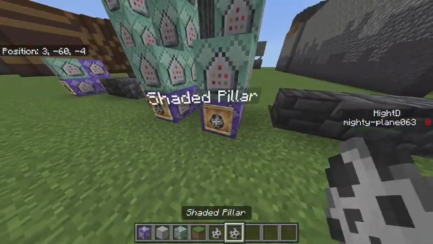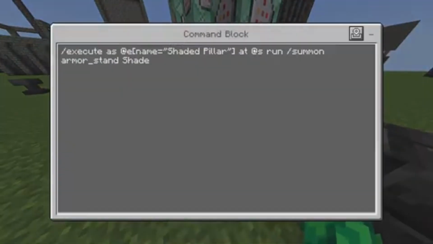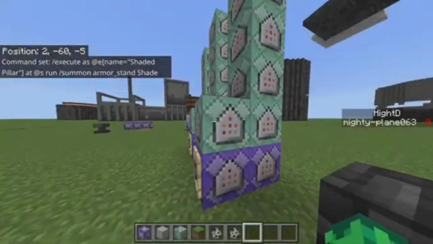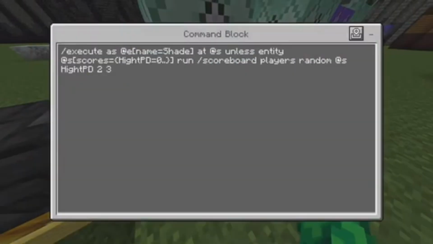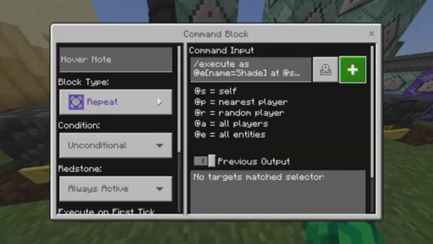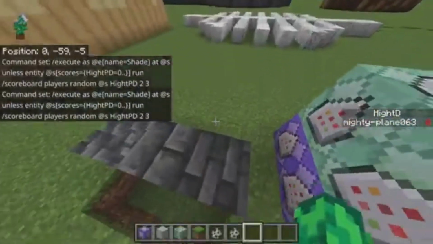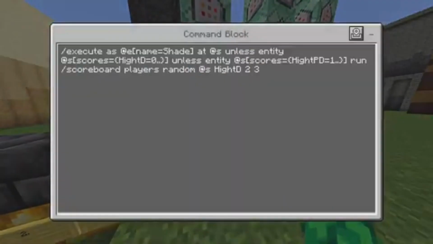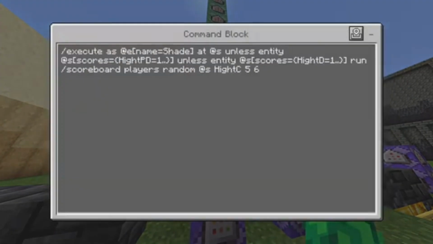As I've said, put it in the anvil, name a skeleton spawn egg, for example, as I've used here, shaded pillar. This one just summons an armor stand named shade. This one kills the spawn egg, or kills the mob. Then here, this one gives it a random score. And this one, to keep in mind, the score right here corresponds to this block right here, which is number 1. The same goes for the next one. Just copy this. And then this one right here, just copy that.